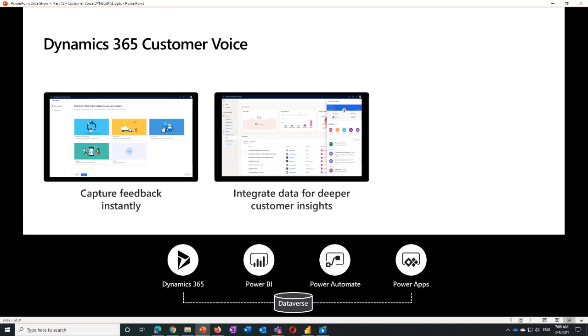And this is where we believe we have a differentiation against any other tool in the market, because Customer Voice is built on top of the Microsoft Business Application Platform, which means that if you have Dynamics, your customer feedback is automatically connected to your customer records in Dynamics. Even if you don't have Dynamics, your data is automatically written into Dataverse, which means you can use the tools you're already using, like Power BI, Power Automate, and Power Apps, to take advantage of the customer feedback data stored in Dataverse.